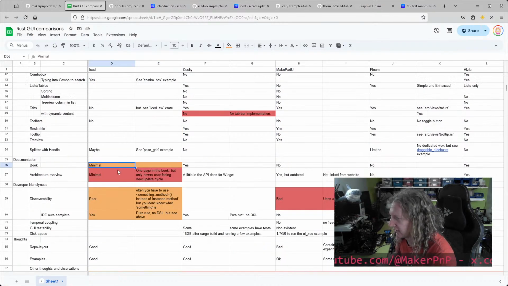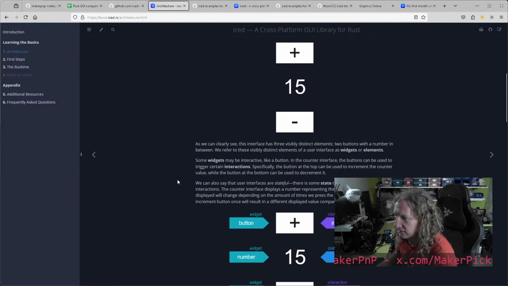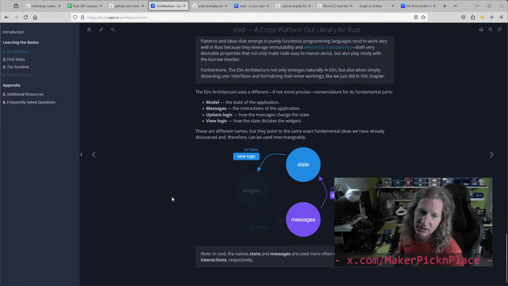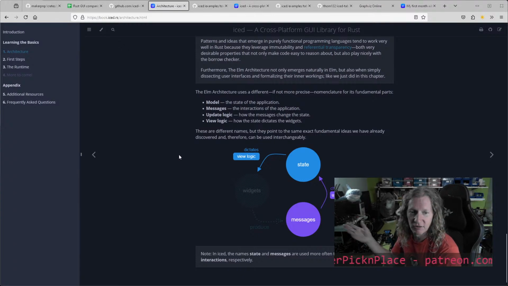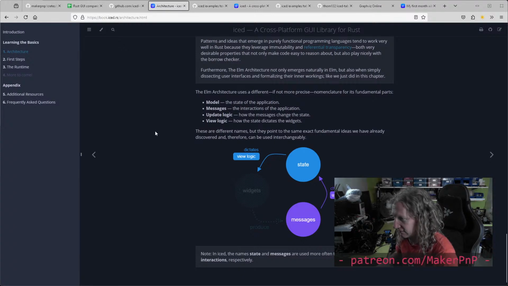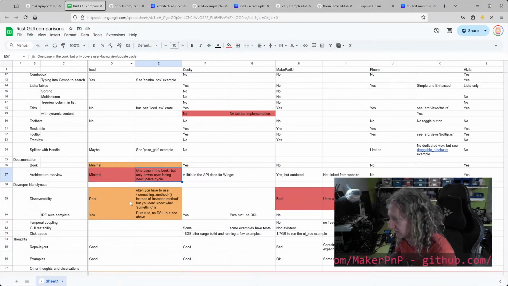Other red flags, architecture overview. I mean, there is a little bit here, right? But it doesn't really tell you that much. It doesn't tell you what goes on underneath the hood. It only tells you it from the user-facing side of things. It only says how your application interacts with the framework. But if you want to write a widget or something like that, no. No documentation regarding writing a widget. Yeah. So that's not ideal.